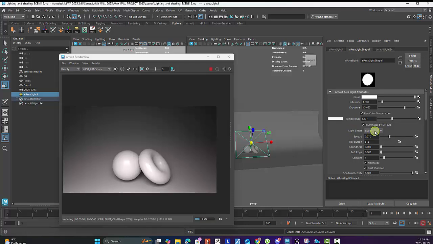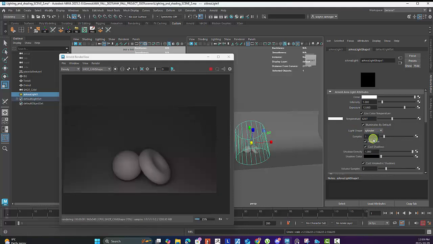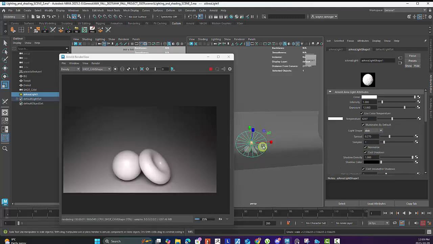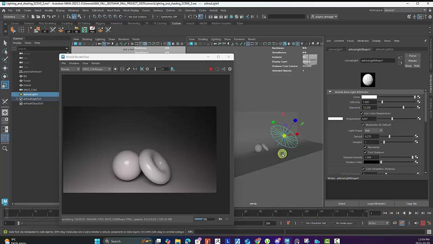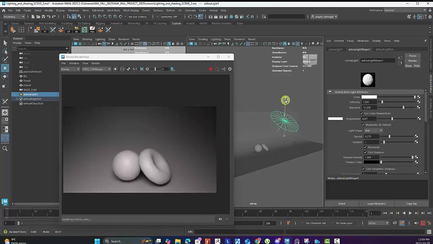In terms of light shape, you could change it to cylinder. You could change it to disc. As you can see in the viewport, it's showing you what you could change it towards. So you could get that vignette thing going on there. You could also play around with the intensity to get something really cool. And you could even press W and move it around, kind of like that.